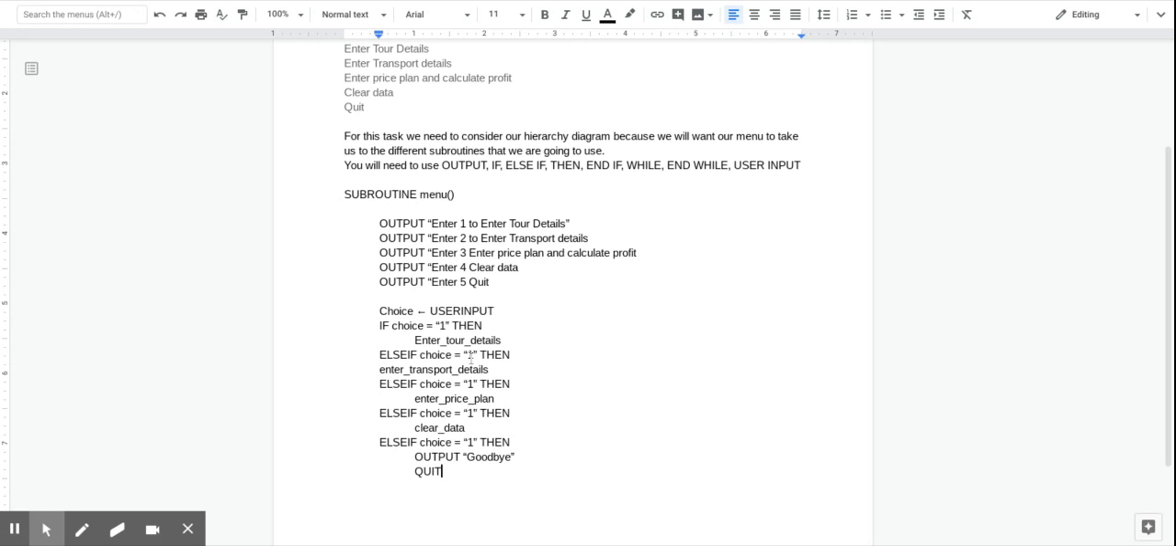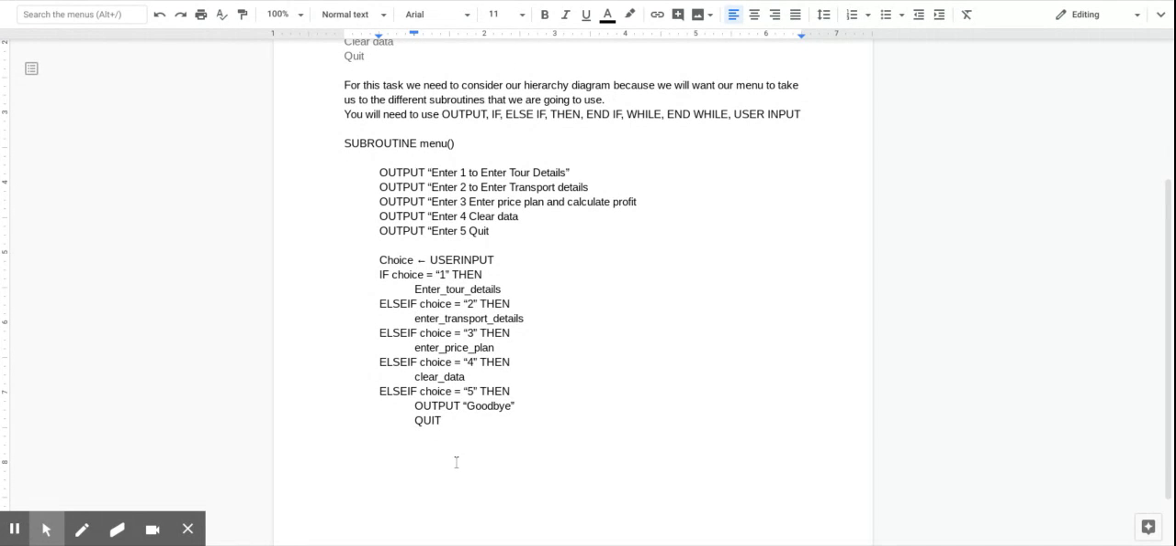So if choice equals 2, we're going to do that. If choice equals 3, we're going to do that. If choice equals 4, we're going to do that. And if choice equals 5, we're going to do that. We're going to go to these different subroutines, and I've called them names just basically after what the title of the description is that's given. The quick one, we need to give a suitable output, and there's a message that just says goodbye there. So we've done that part of that code as well.